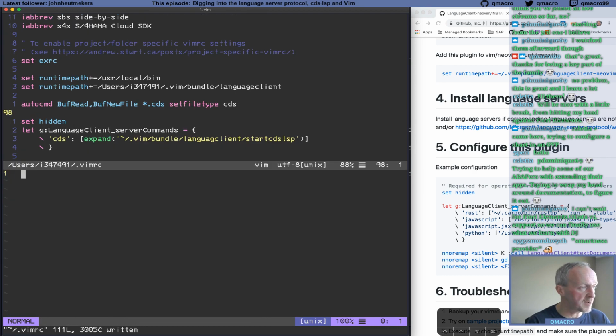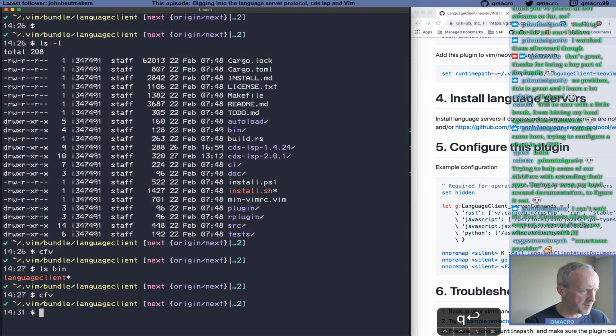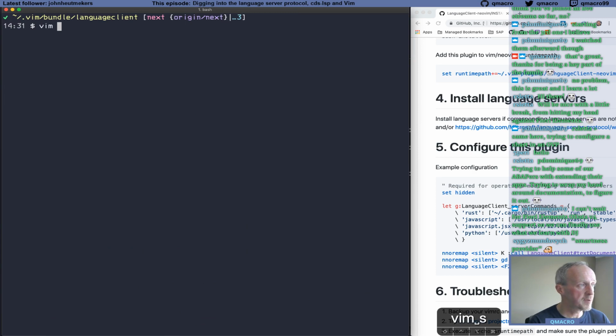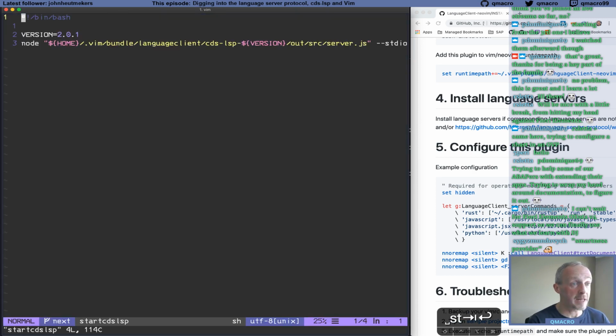Okay, so let's just save that. And at the same time, let's create, oh, actually, let's go out here. Where are we? Yeah, let's create inside here a start-cds-lsp. In fact, let's copy it, just to save time. And that is what that looks like.